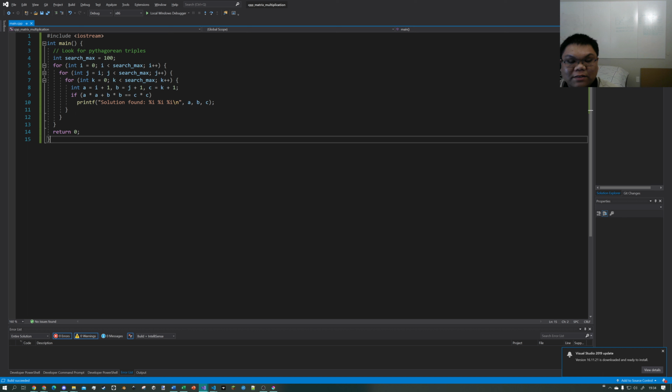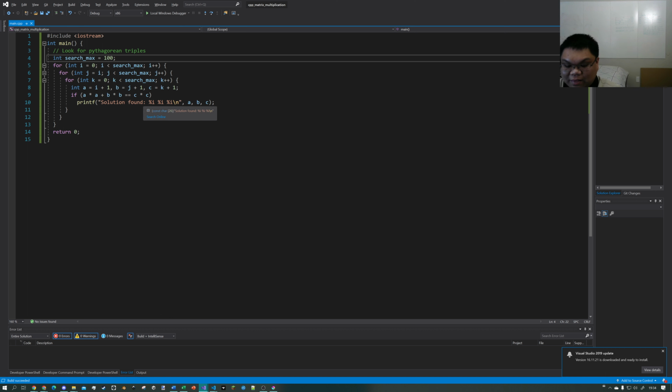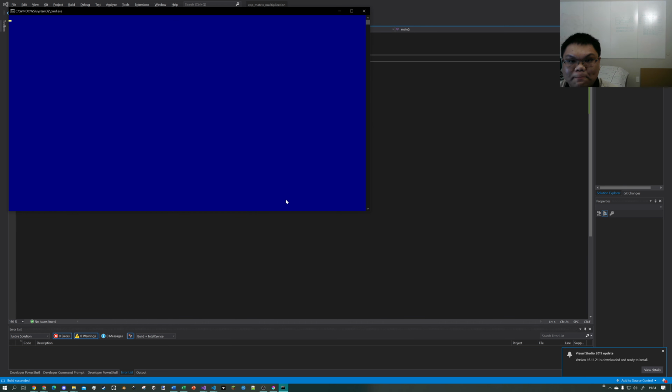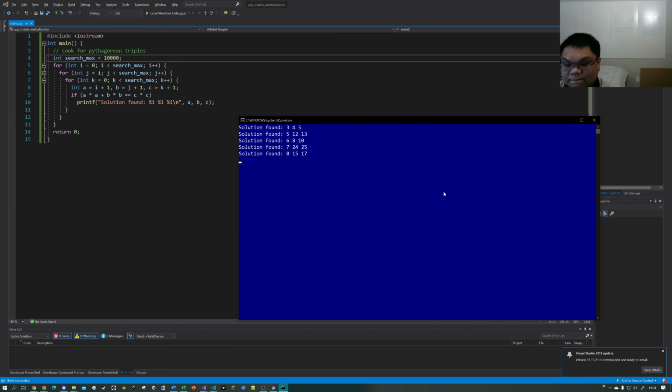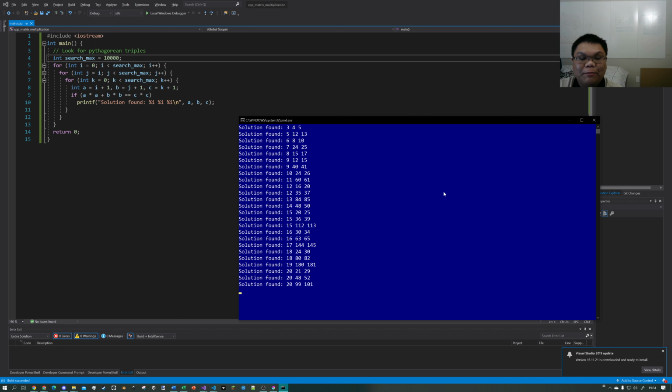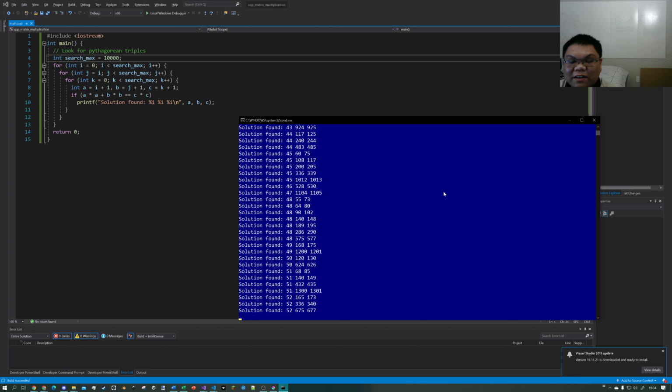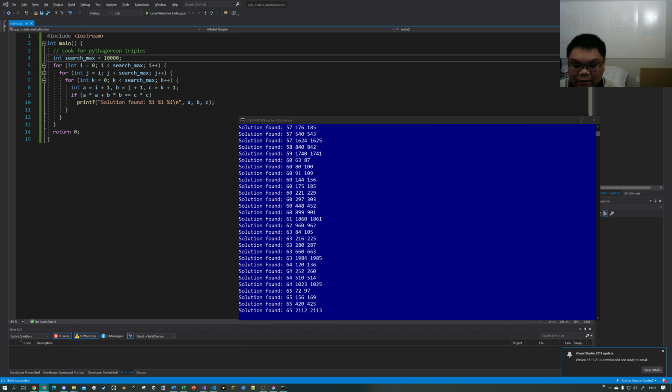Okay, so let's exit out of that and let's type in a bonkers search max and see what happens. Now, since this is a triply nested for loop and each for loop is basically iterating all the way to search max, it's going to count to 10,000. It's basically counting to 10,000 for every time it's counting to 10,000 for every time it's counting to 10,000. So, how many possible combinations is that?